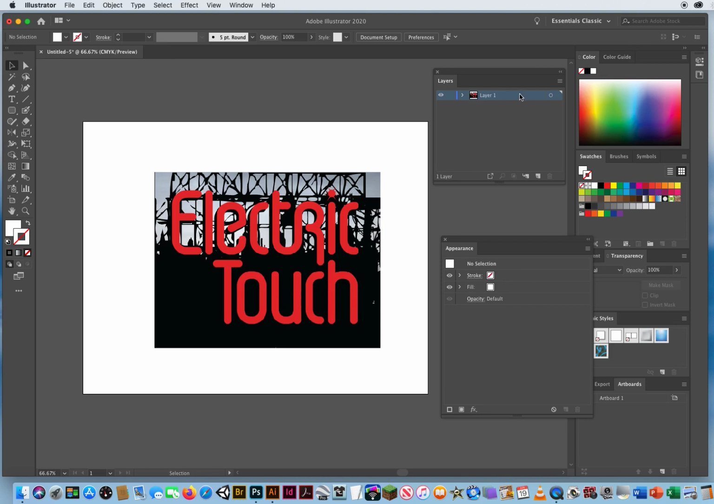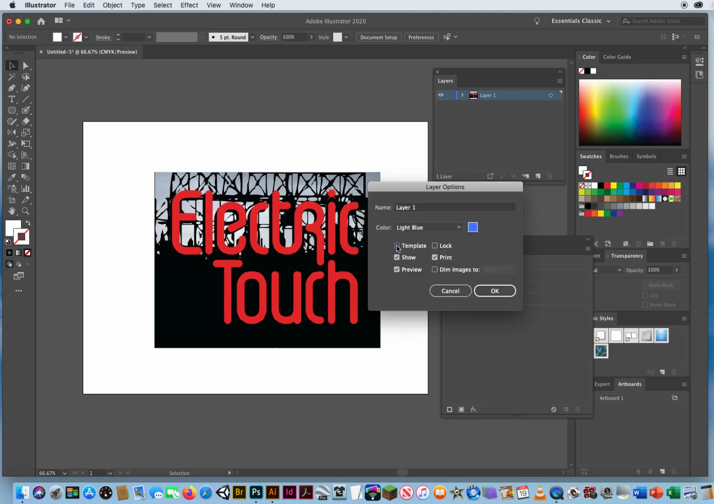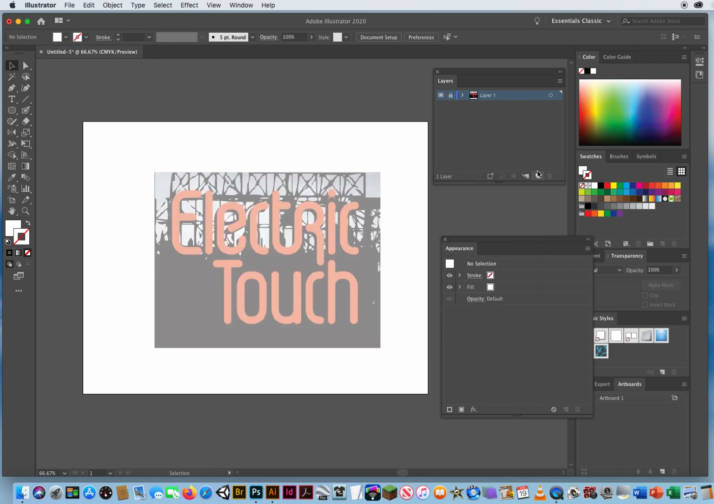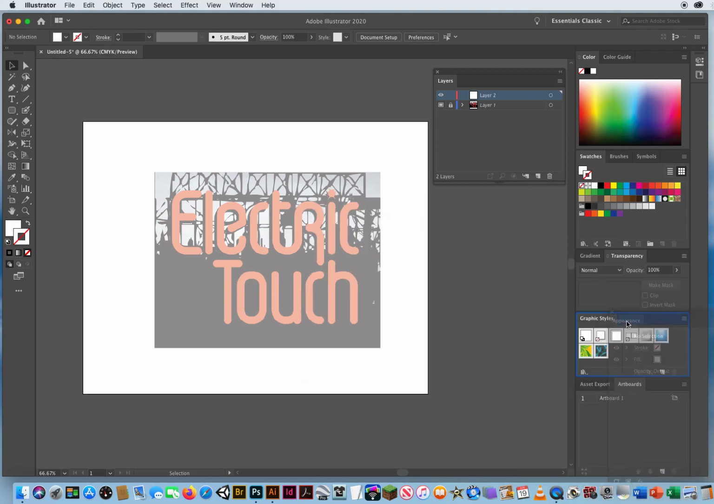Okay, so here I'm going to double click to the right of my layer. Make that a template at 30%. I will create a brand new layer. Let me get my appearance panel out of the way here. Okay, brand new layer. D for default colors. I'm going to click on the white fill and hit the question mark key.